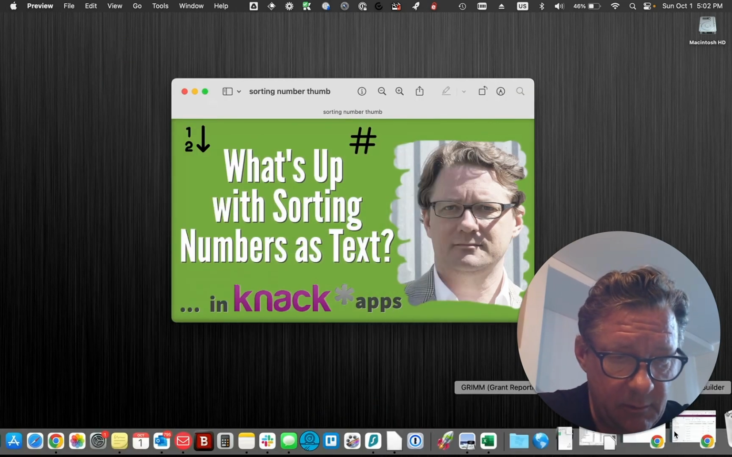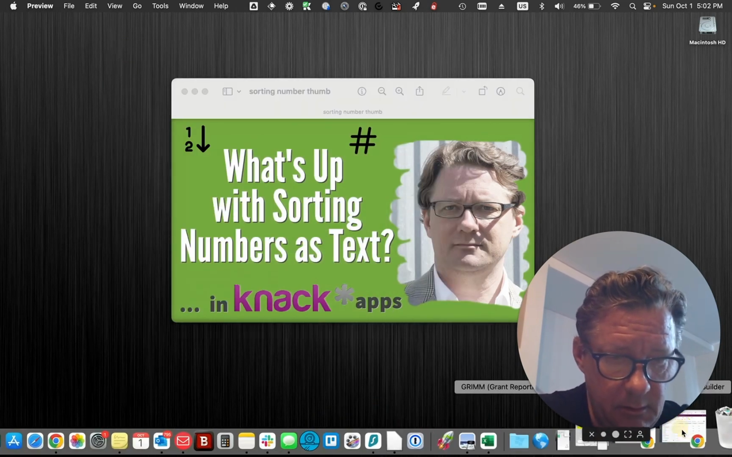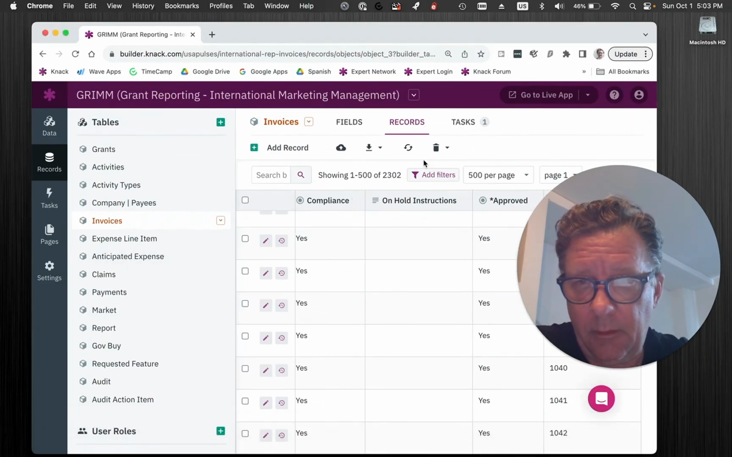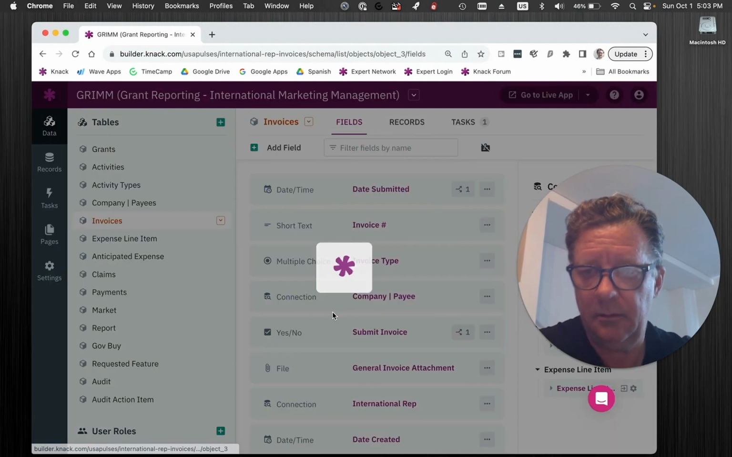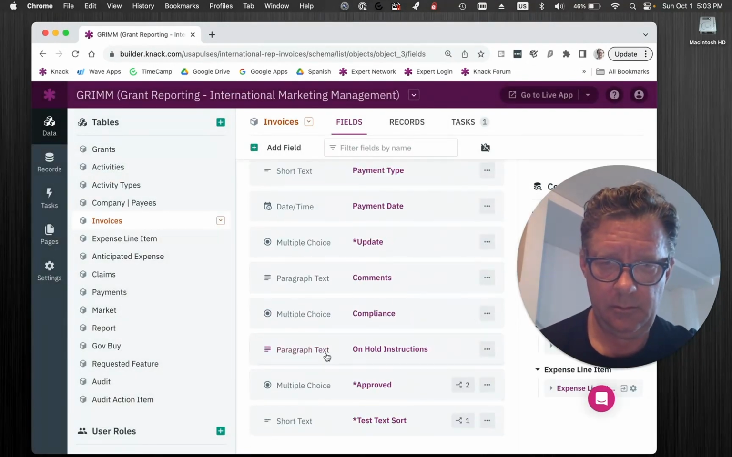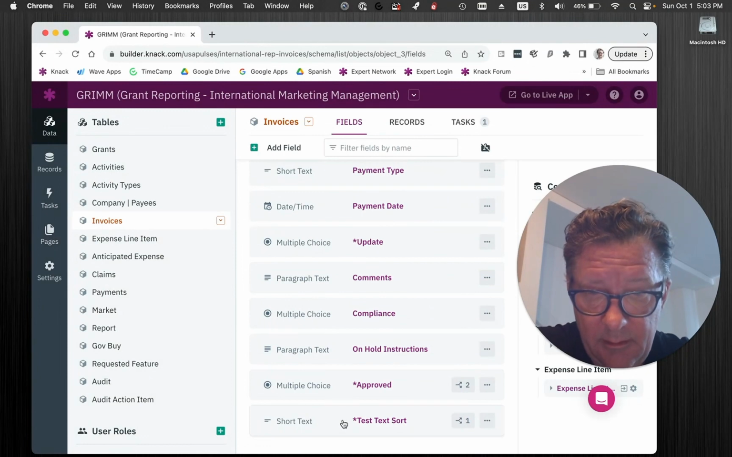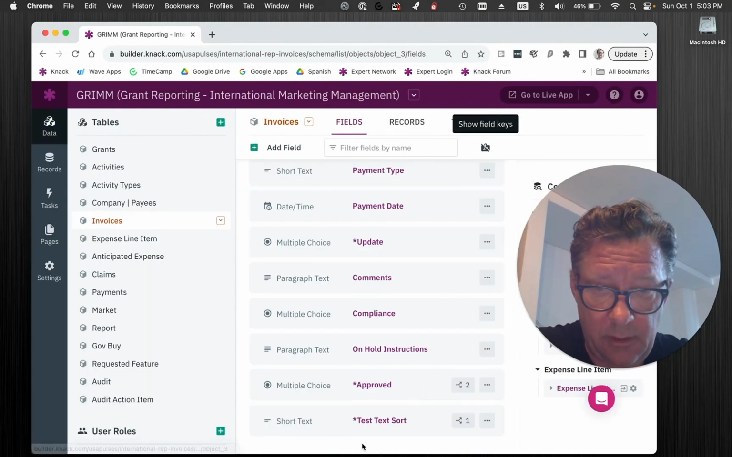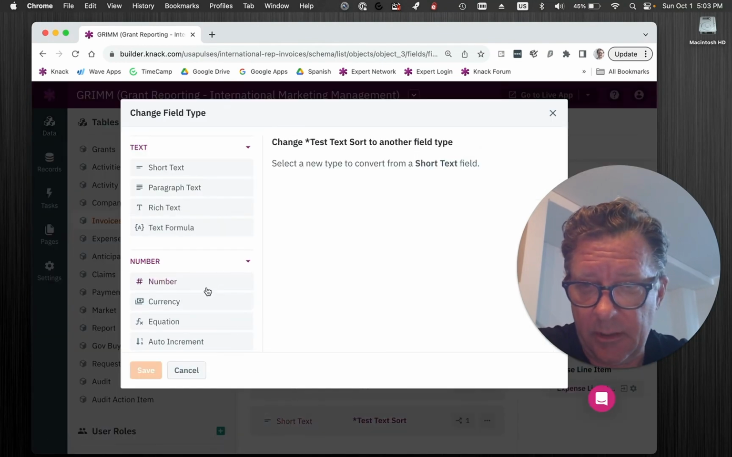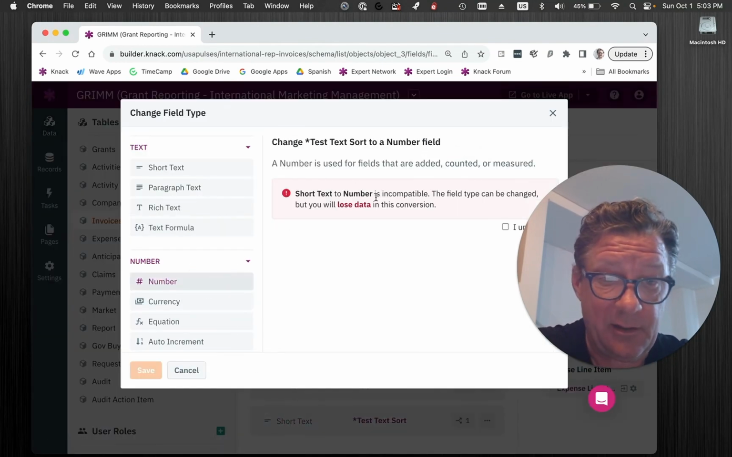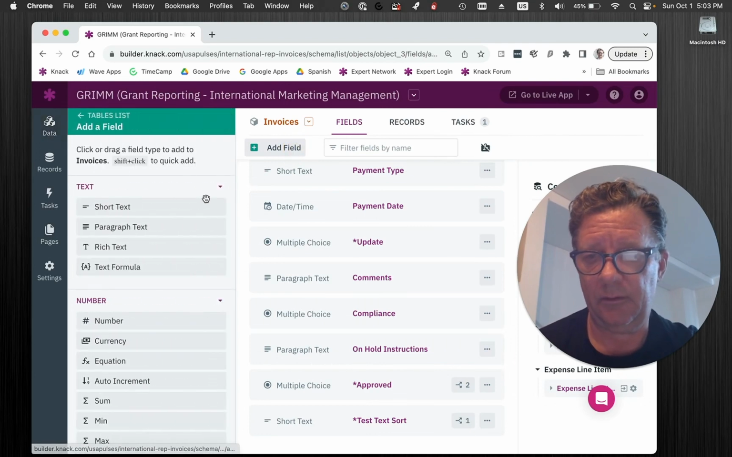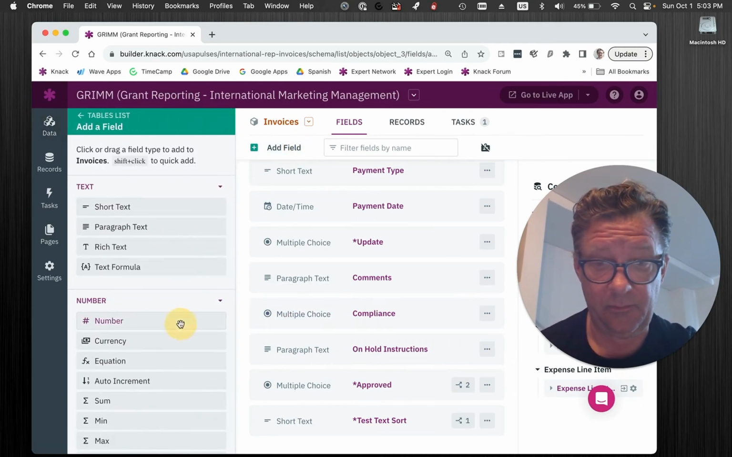It's pretty straightforward. First of all, let me move this up. One thing you can't do, watch this. We try to take this text with a number in it and change it. Hey, well, let's just make it instead of text, let's make it a number. See that? It's not compatible. And you're going to get rid of all your data. The way to do that is you just add a field. You're going to add a number field.